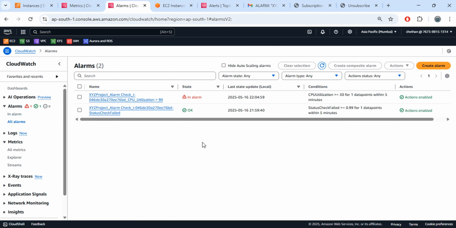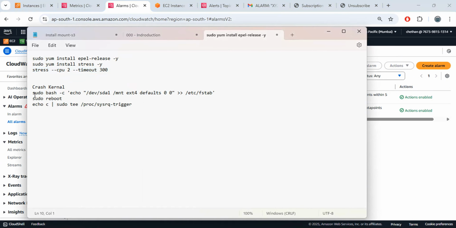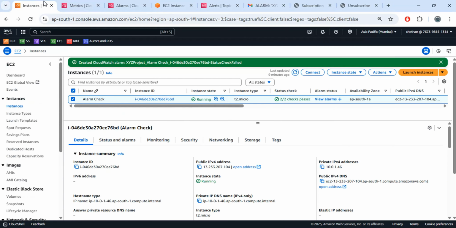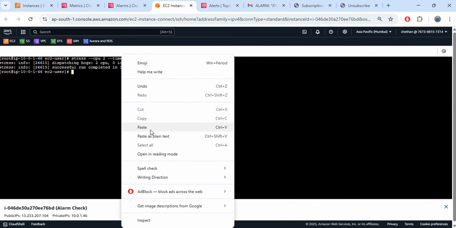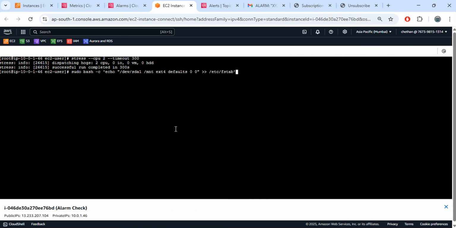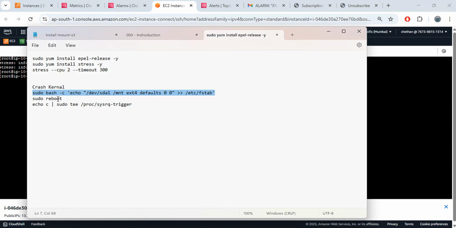Okay, so we now need to check for the status check as well. For that, I'm going to crash my system. So let me do this. This system, next time I cannot reboot. Paste it here. Okay, so the entries have been made. Then I'm going to reboot the system.